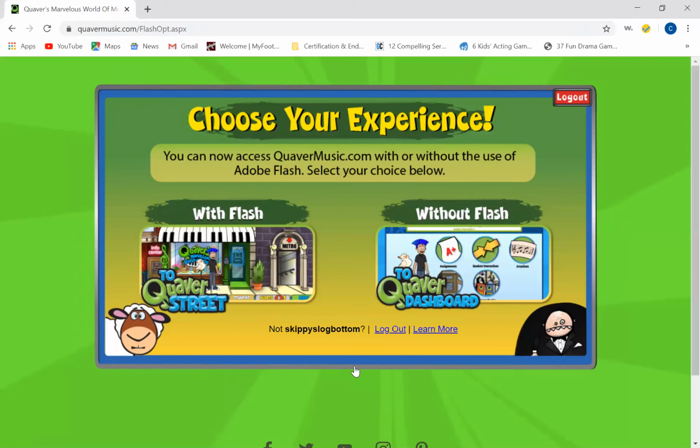Now at this point, you come to this screen. And I want to point out, if you've been using Quaver for a while, it might not always come to this screen. It might default to what you like to do. But here's the issue. You've got with Flash and without Flash. This is a new thing that started happening this year. And without spending too much time, let me explain what the issue is.